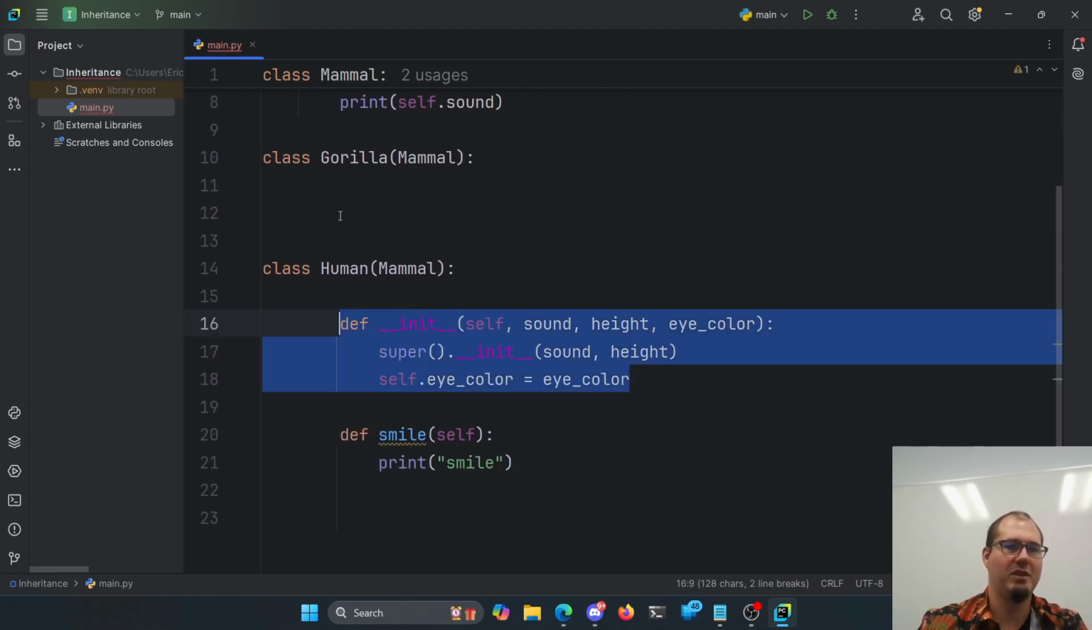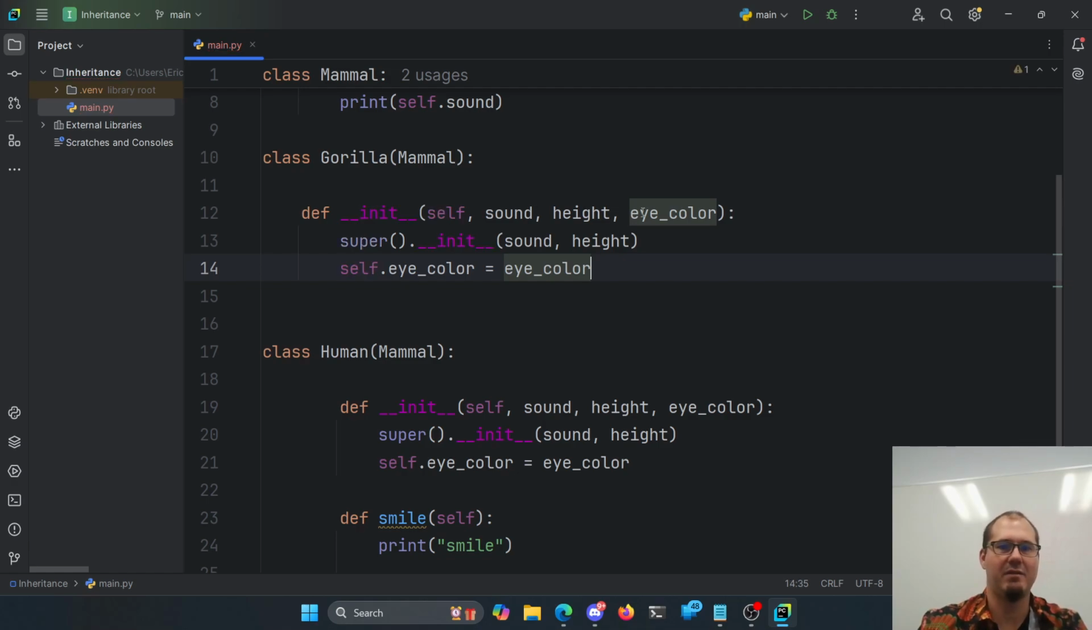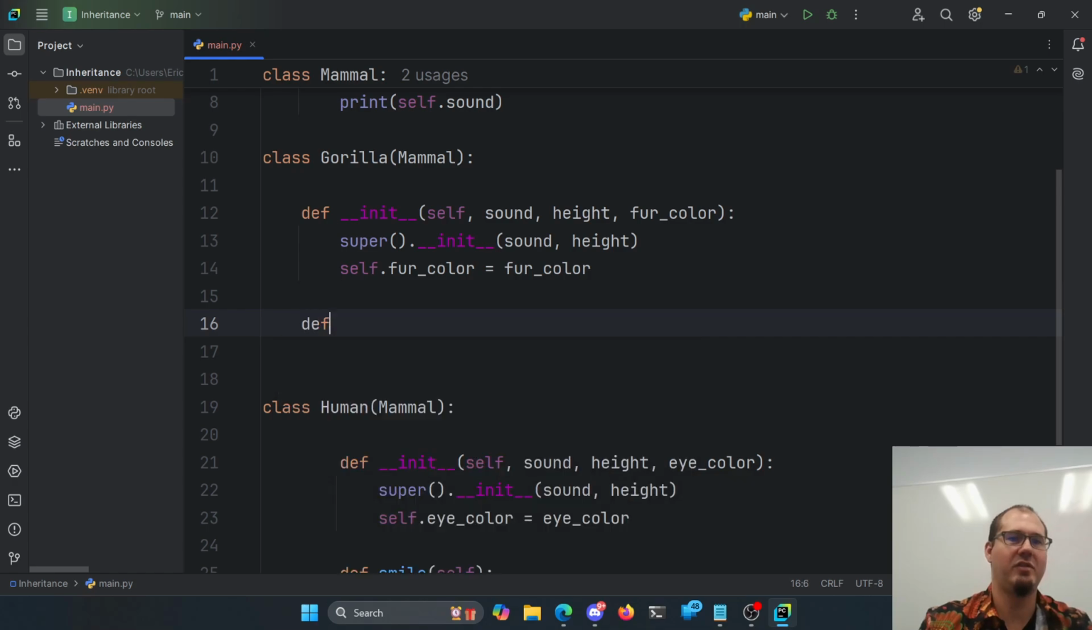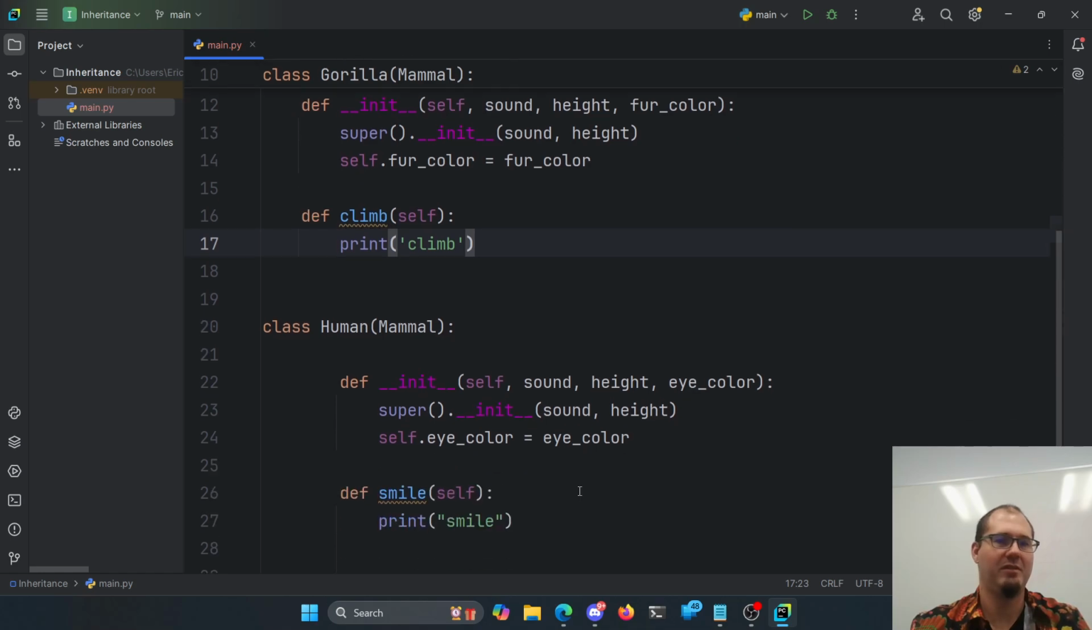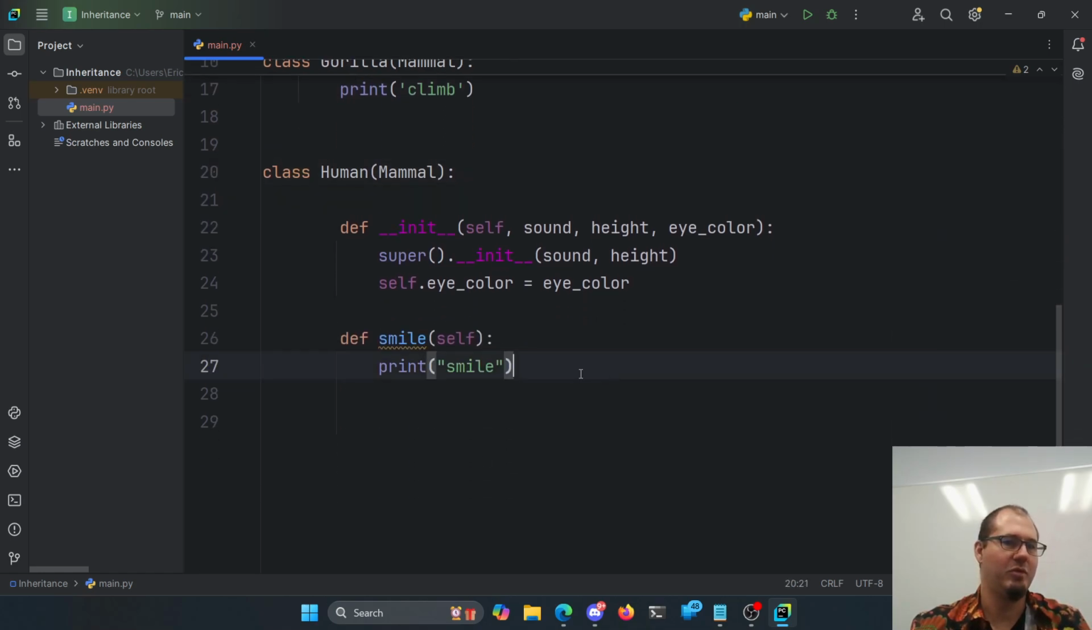So we'll do the same idea here. And then what makes gorillas different here, maybe we'll have their fur color, right? I don't know, fur color. Is it fur or hair? Do you call gorillas furry or hairy? Probably not actually fur. Is it fur? I don't know. That's fine. Well, we can do that here. And then gorillas, we can have a method for climb or something here. Because gorillas like to climb things. And we'll print climb. Right? So we can do these things.